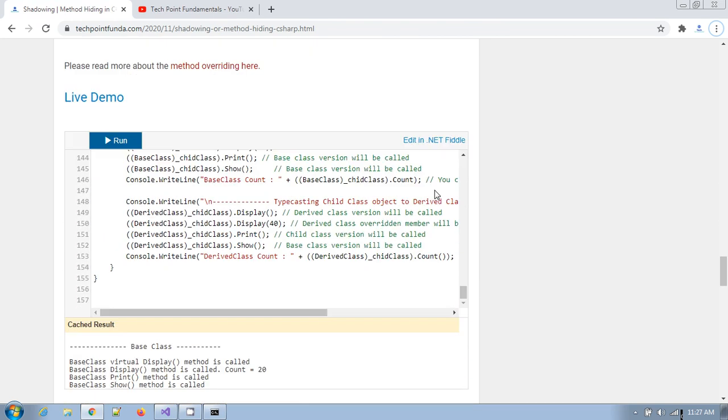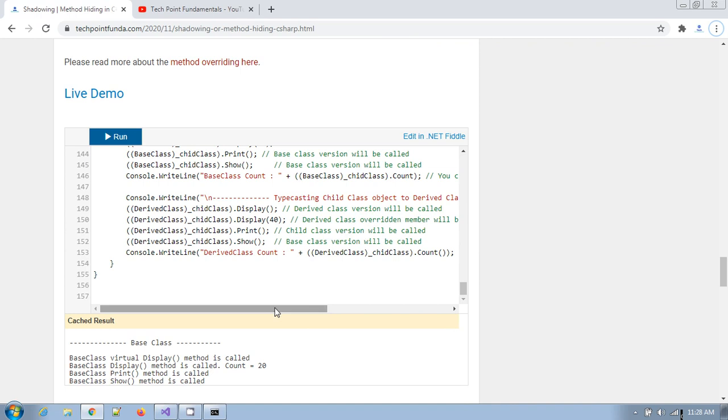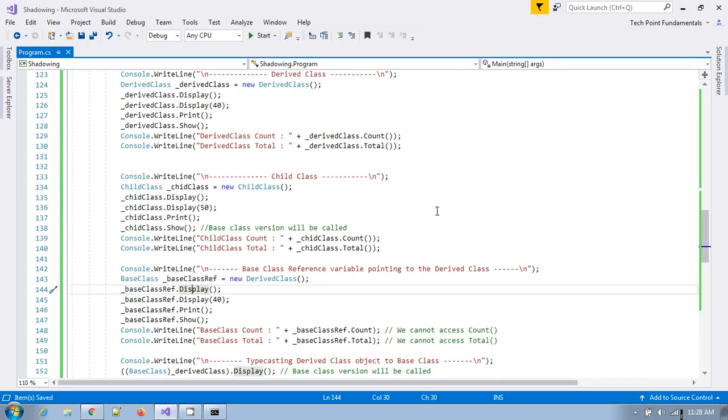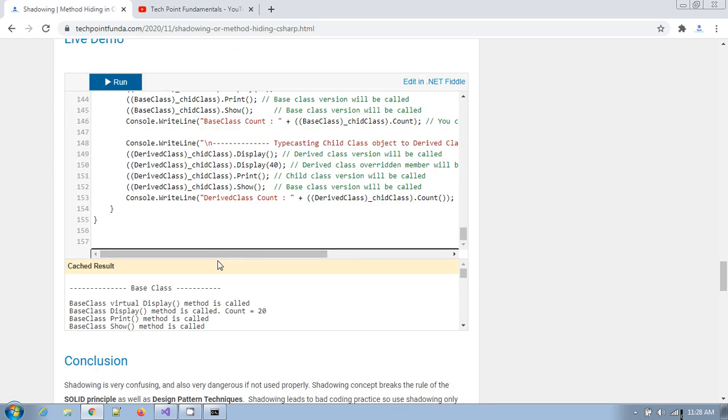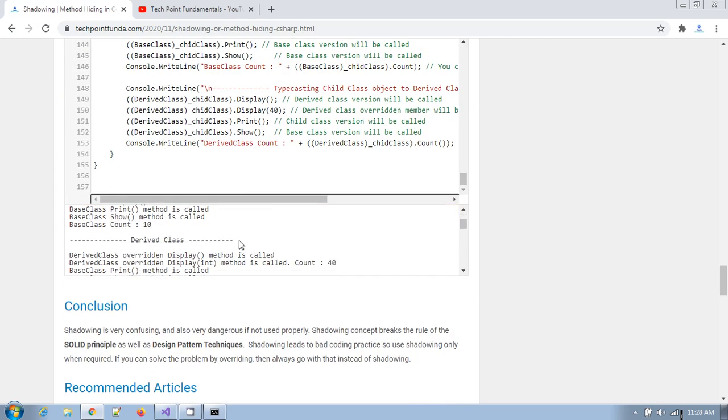So here I have created a simple application. You can go to this article and play around with this example, the same example which we have seen here, and check the output of this program.